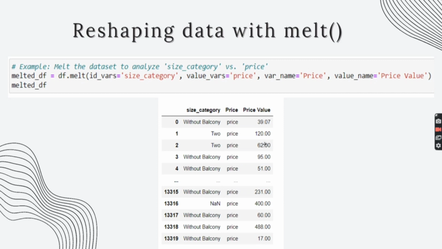Let's continue with our next topic, where we are using resampling with the melt function. Here I am using the melt function, where I am using the size category, which we already used while sampling, the balcony, and value for prices, and a value name as price value. We get to see this kind of output. In reshaping, we used to see the reshaping of the data with different functions, either with melt or with pivot table. Let's see with pivot table as well.